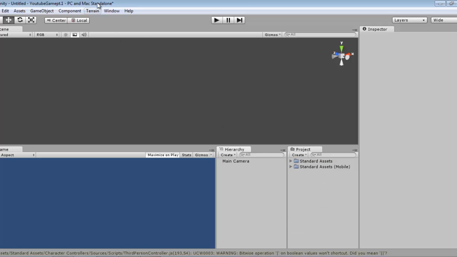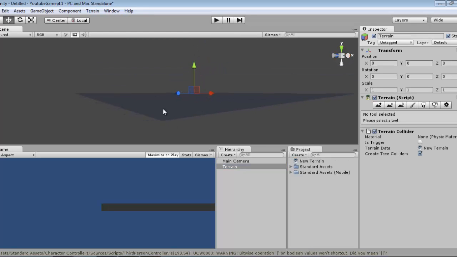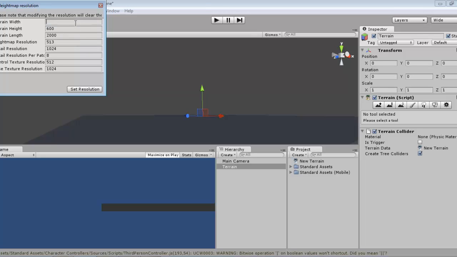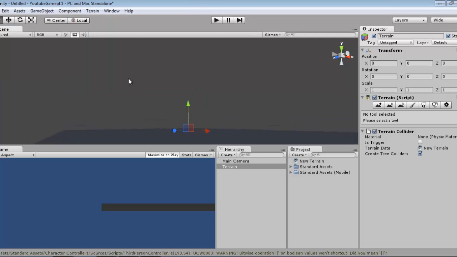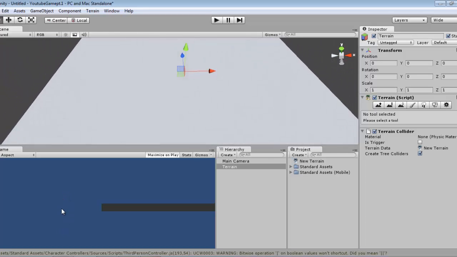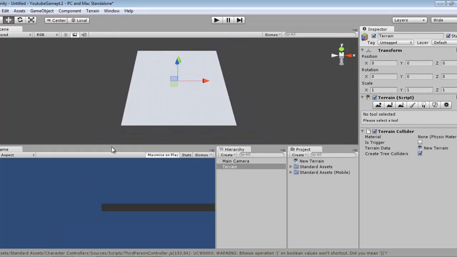The first thing we're going to do is go up to Terrain, Create Terrain, and now we have a terrain. If you're on a laptop, you can right click, scroll around to look, and use the WASD keys to move around. Let's go above this terrain. Now let's go back to Terrain and set the resolution to about 900. Let's go above this so we get a bird's eye view of the terrain, so it'll be easier to edit.